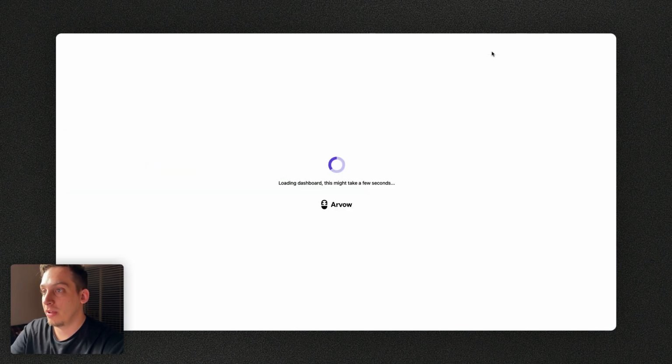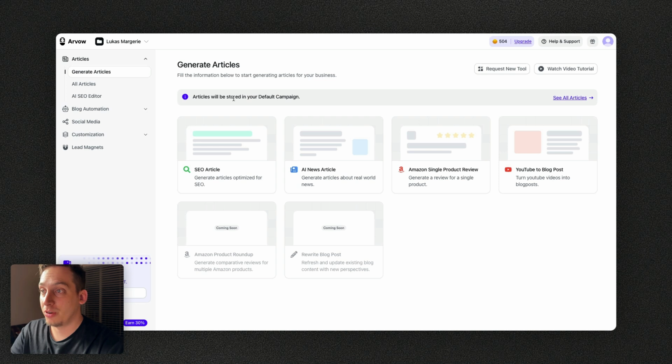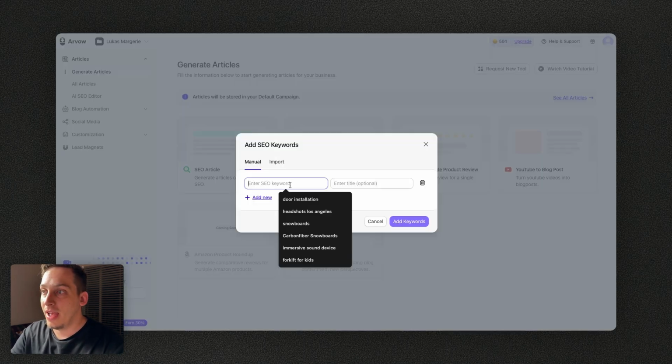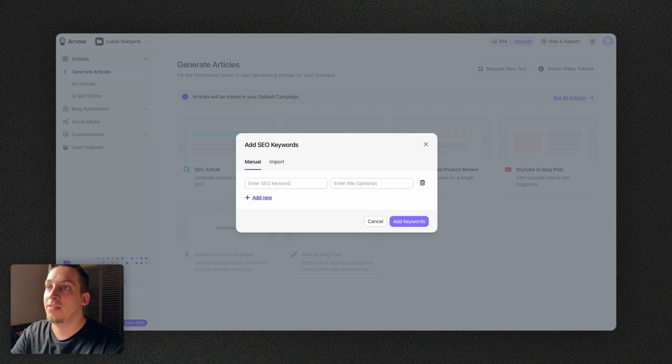I'm going to just go to my dashboard. And inside of my dashboard, we have different choices, right? We can do SEO article, we can write news articles, Amazon product reviews, YouTube to blog posts. So in this case, we're going to just do an SEO article. And here's where we can, for example, add some type of keywords.